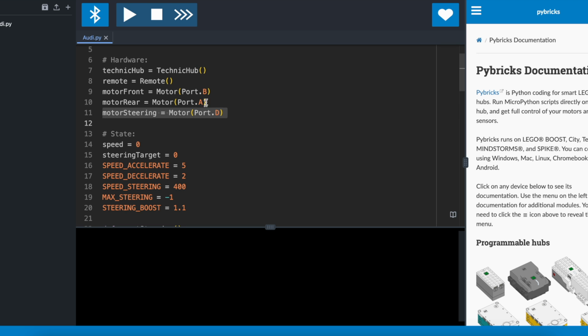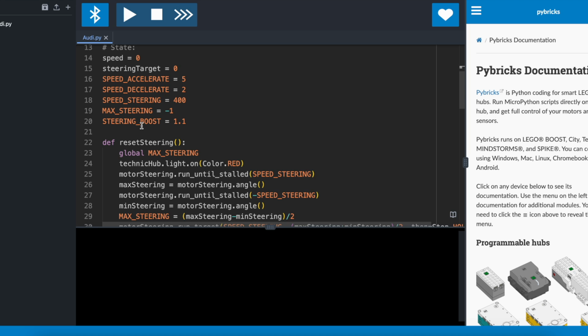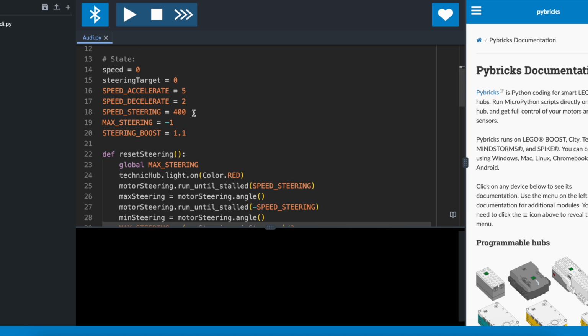and a motor for steering in port D. So that's all the hardware that we need to set up. I'm setting up a state. The state is really just telling us what the current state of the remote controlled vehicle is. It has a speed and it has a target for which it's trying to steer.